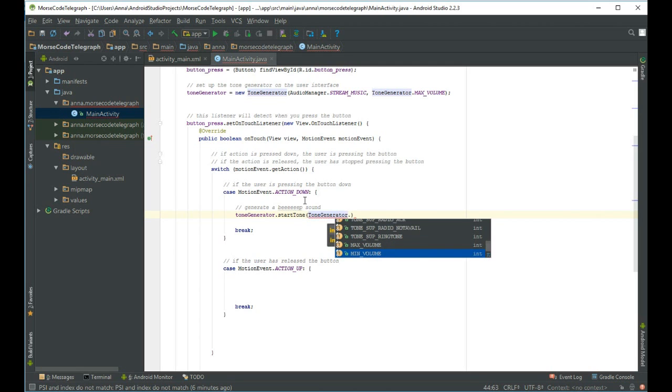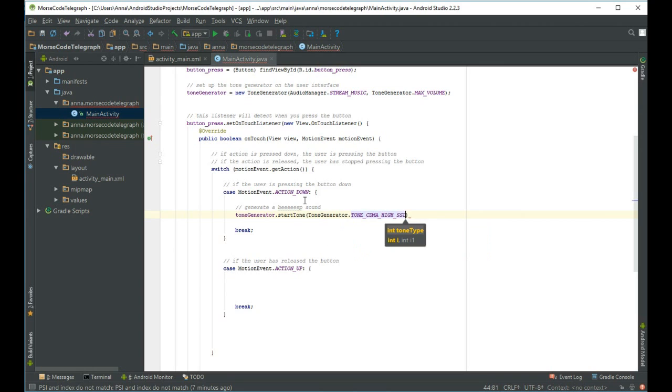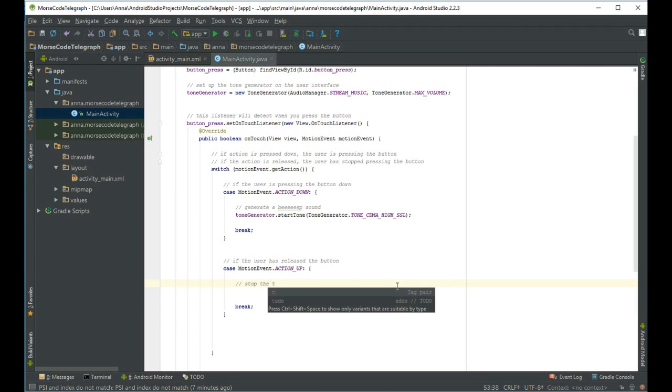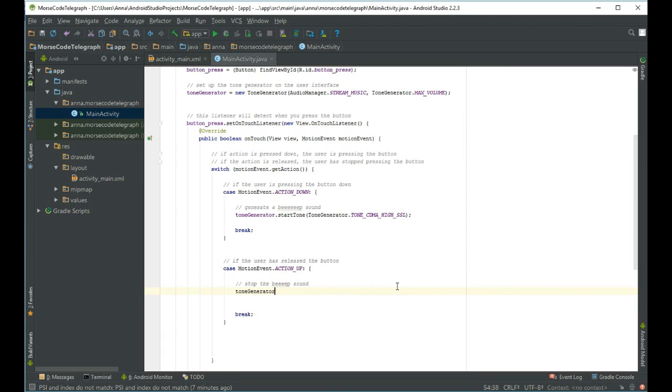Wow. Okay. Cool. So why don't we just go crazy. Let's pick a random one. Something fun. High SSL. Oh, let's just go crazy. Let's just pick a random one and see how that works out. That might be just a terrible, terrible idea. And then stop the beep sound is here. So that's going to be tone generator, stop tone. And that's a little easier.